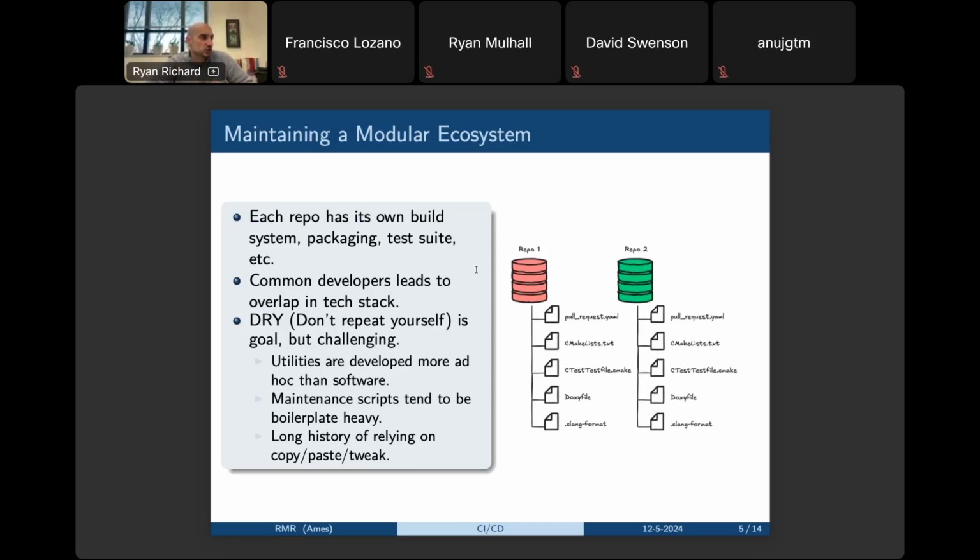This can be challenging when we're talking about utilities. And by utilities, I mean basically anything that's not the main software product. So all the software designed to support the software. That's because a lot of times this is developed more ad hoc. You'll have sort of one-off Python scripts or something that'll maybe parse your file and build your documentation. The scripts tend to be boilerplate heavy. It sometimes can be hard to remove or factor out that boilerplate.